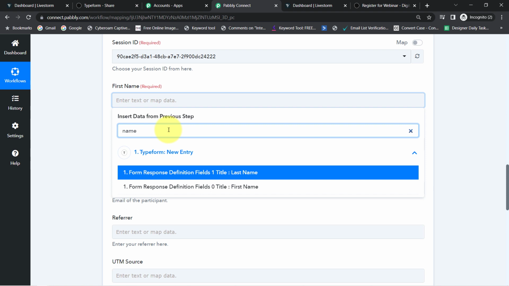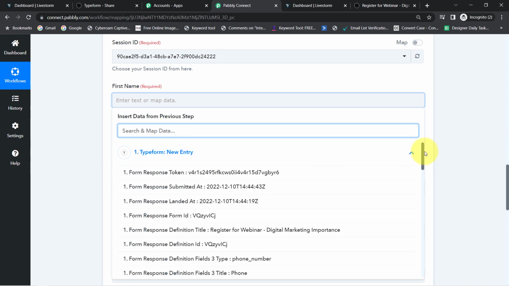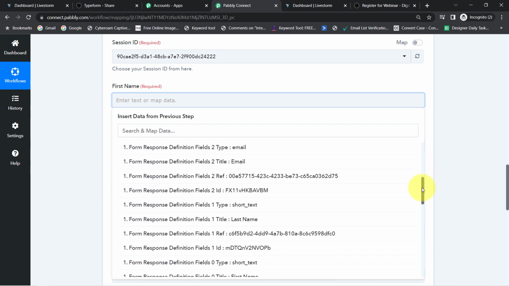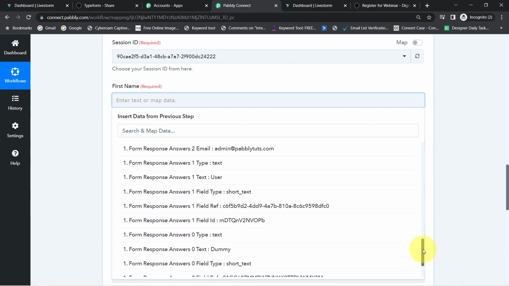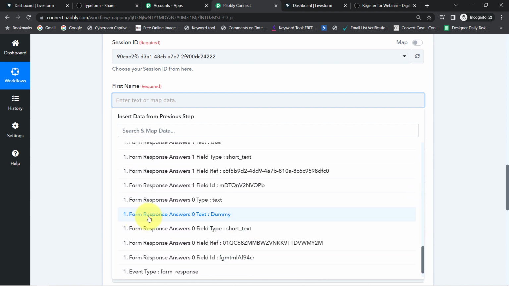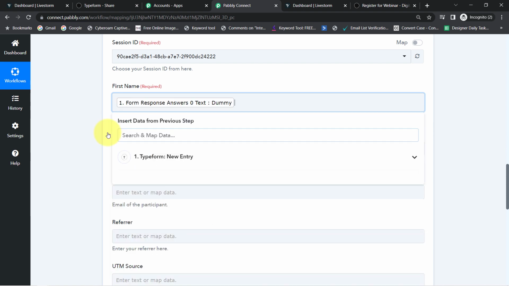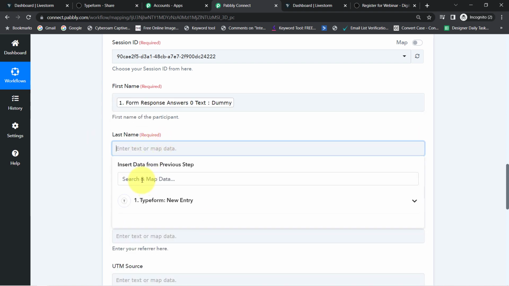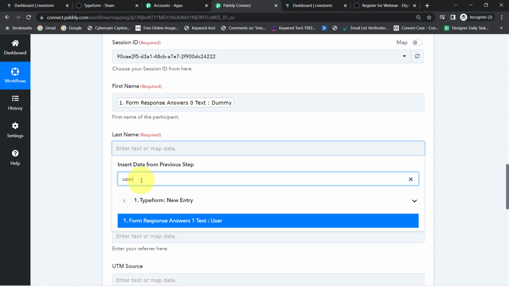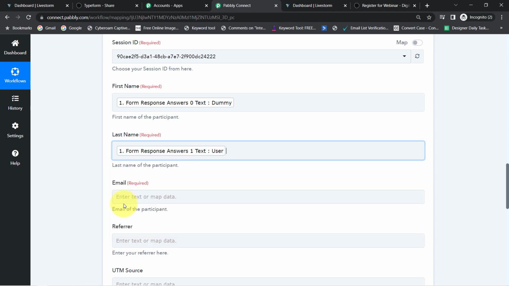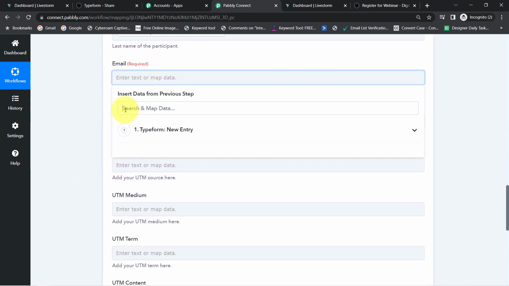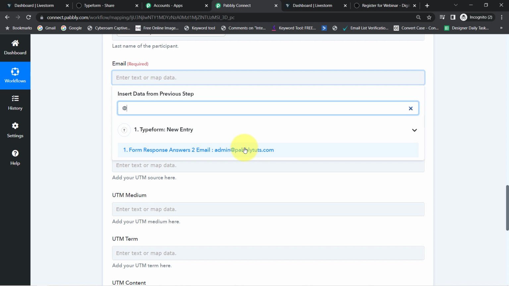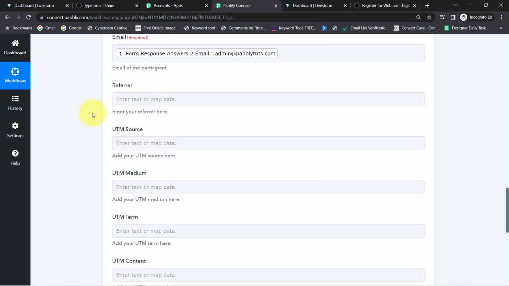So here I am going to search for the first name. All right, so I have the first name as, I'll have to check where is the first name. So we have the first name as the text, form response answer 0. Here is Dummy, and let us search for User. It was actually the last name, form response answer 1. Okay, it was 0, it was 1. Now it is asking for the email address. How about I directly search with the help of @. So I have mapped the email address as well.